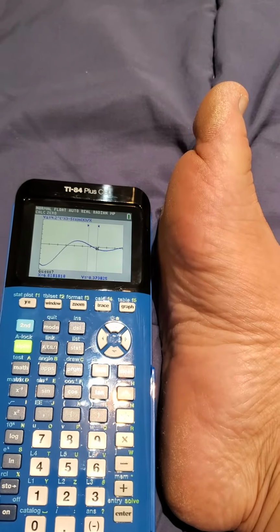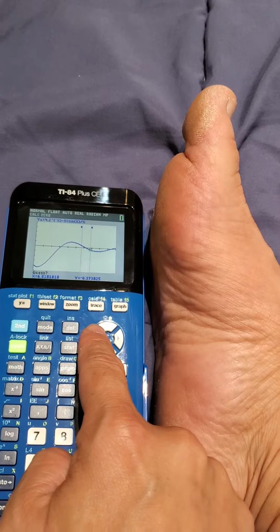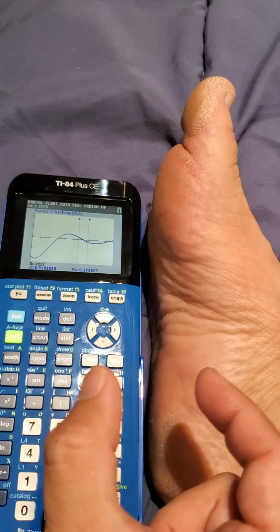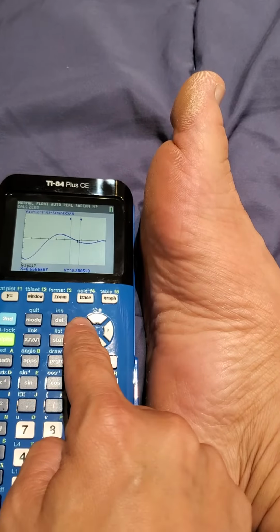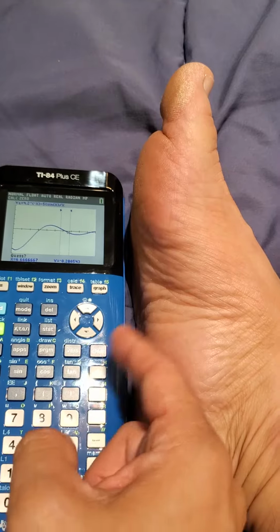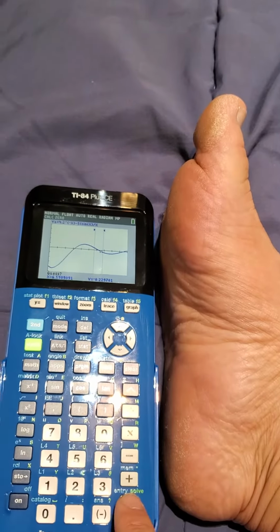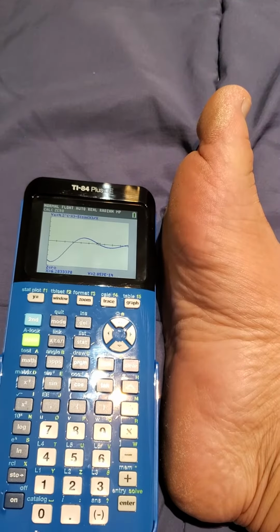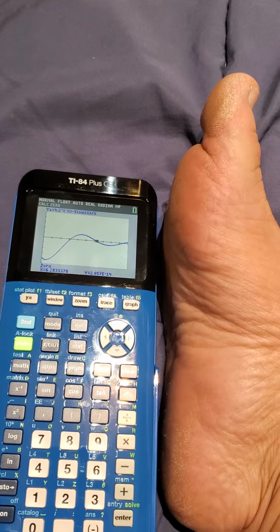The final item that it tells you to do is guess, and the reason why that's there is, well, what if your boundary contains more than 1 zero? So you have to tell it where to look. So for this one, if you only have 1 zero, then it doesn't matter. You could just push enter. But if you have more than 1 zero, then you have to move that cursor as close to it as possible. Finally, I'm going to push enter one more time. And there we go. There's your 0, which is going to be 6.2833, whatever it is.